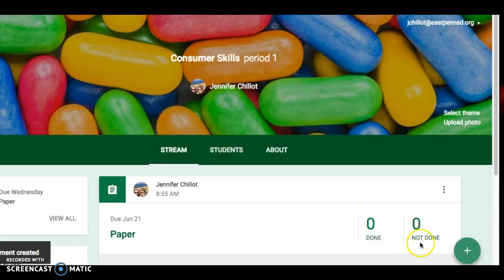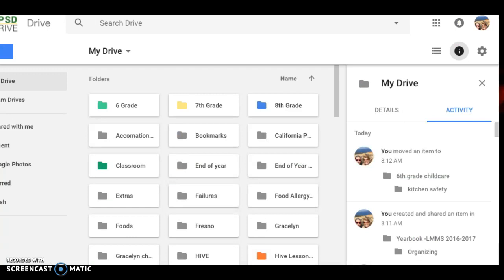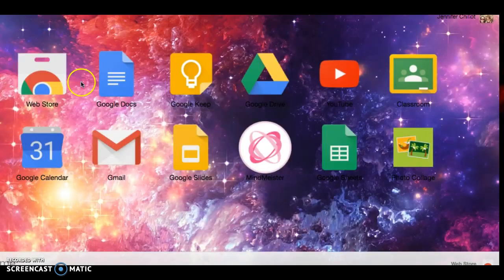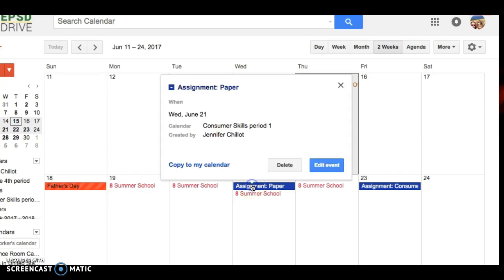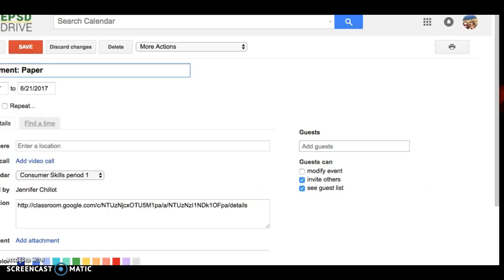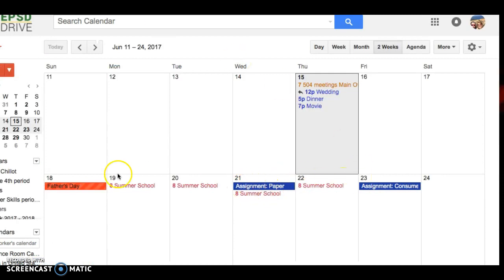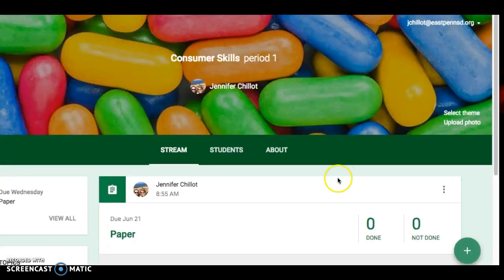Okay, and then if I go over to Google Calendar, okay, in Google Calendar, I should see it pop up right away. So you can see here on the 21st, the assignment paper is due in, and it showed up exactly the way I wanted to in Google Calendar. Okay, so that's pretty cool.